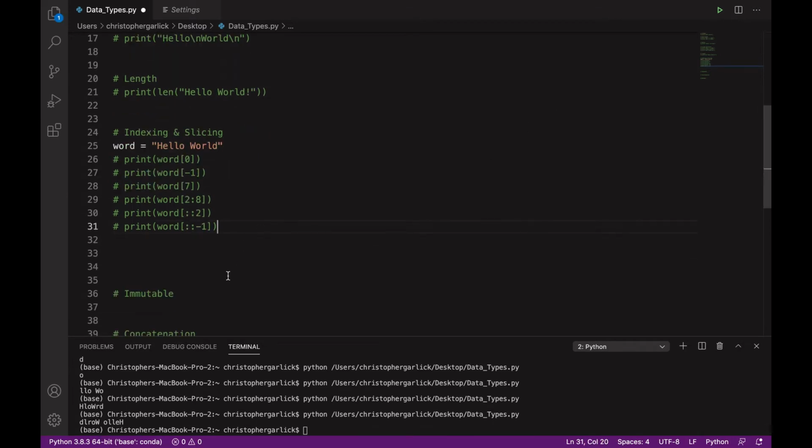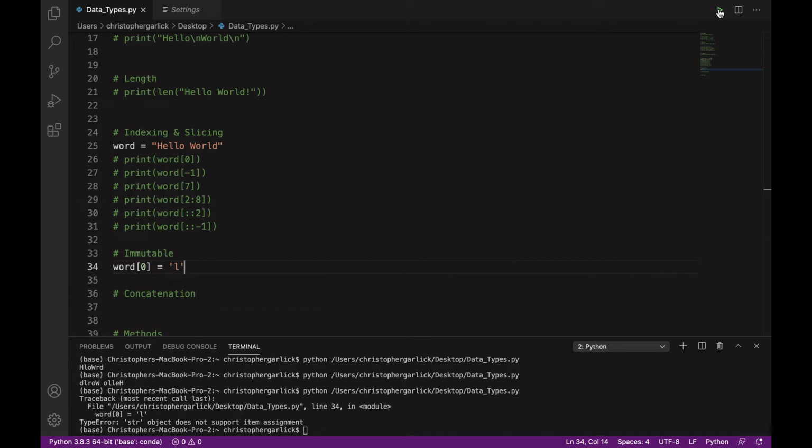Now, one thing that you need to know about strings is that they are immutable, and what this means is they cannot be changed. Once it's defined, it cannot be changed. So if I was to type in word 0 and try to assign that to the letter L, this will not change, and it will give an error saying object does not support item assignment.